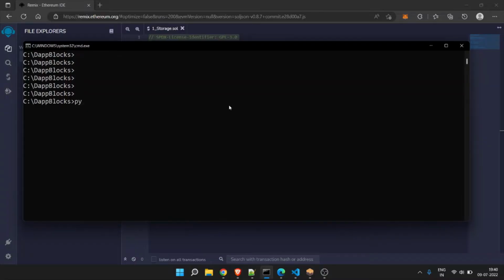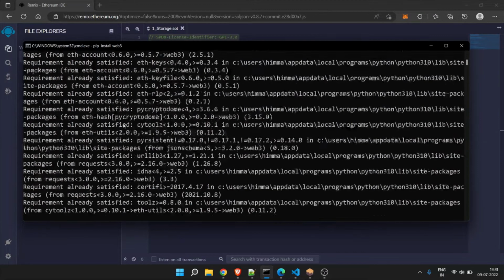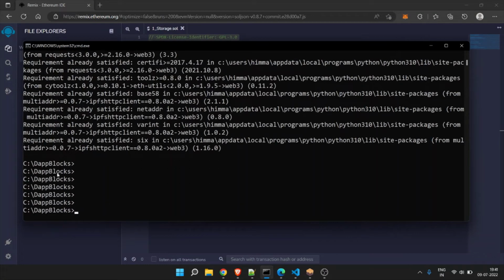First we will check the Python version. For that, python --version. So this is Python 3.10. In your case, you will have the latest version. Then we need to install web3. So pip install web3. This will install web3.py. I already installed this, so that's the reason it's saying requirement already satisfied.